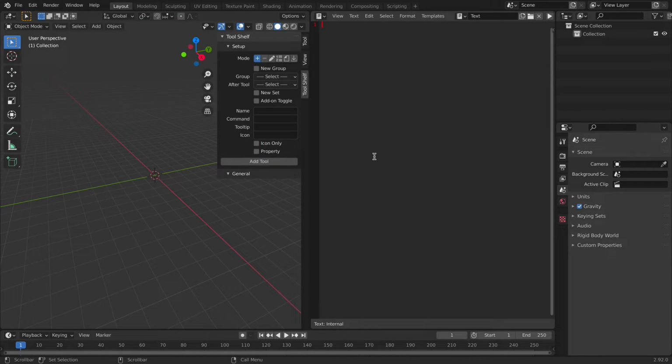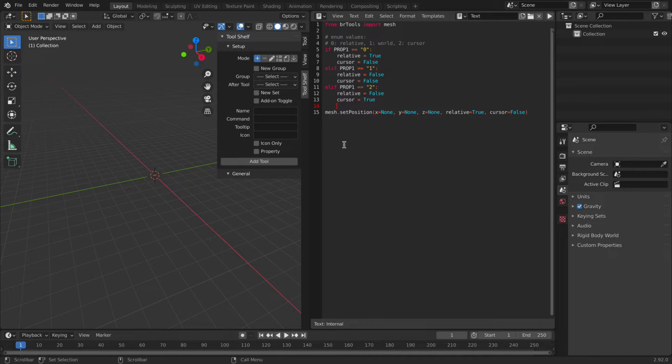First of all, I need the script or command. It accepts 3 values for the axes and has a relative and cursor switch. Since Blender has the cursor, it shouldn't be forgotten. For the different space modes, it's best to use an enum property. Having checkboxes wouldn't be convenient and would make the logic and usability too complicated. So, it'll be one enum serving 2 arguments of the command, and the enum will have 3 values: relative, world, and cursor.